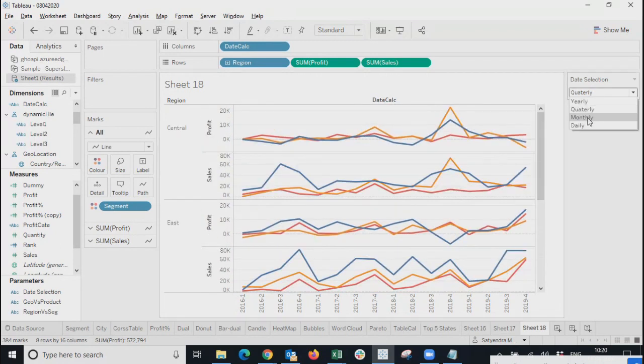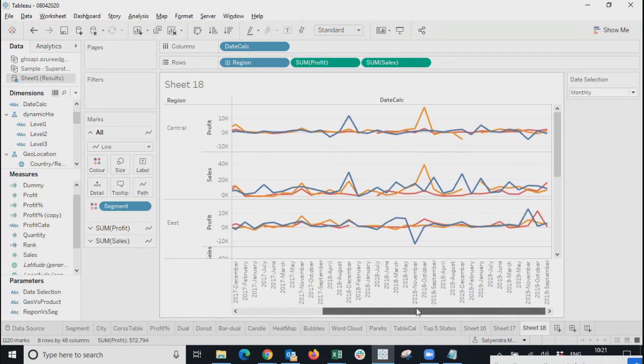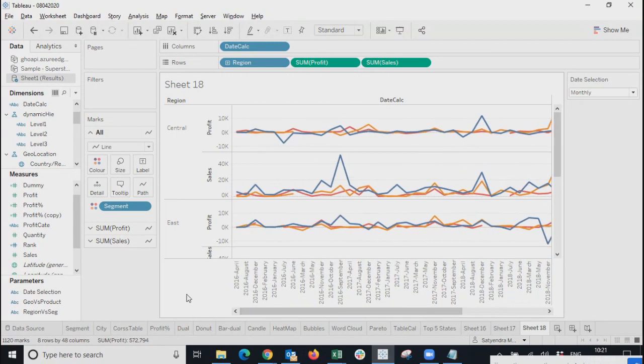If I select monthly, it's going to show me the monthly trend for different years starting from April 2016. Okay, now there is a problem. Do you know what's the problem? Yes, it has shown me a continuous trend, but there is a problem.